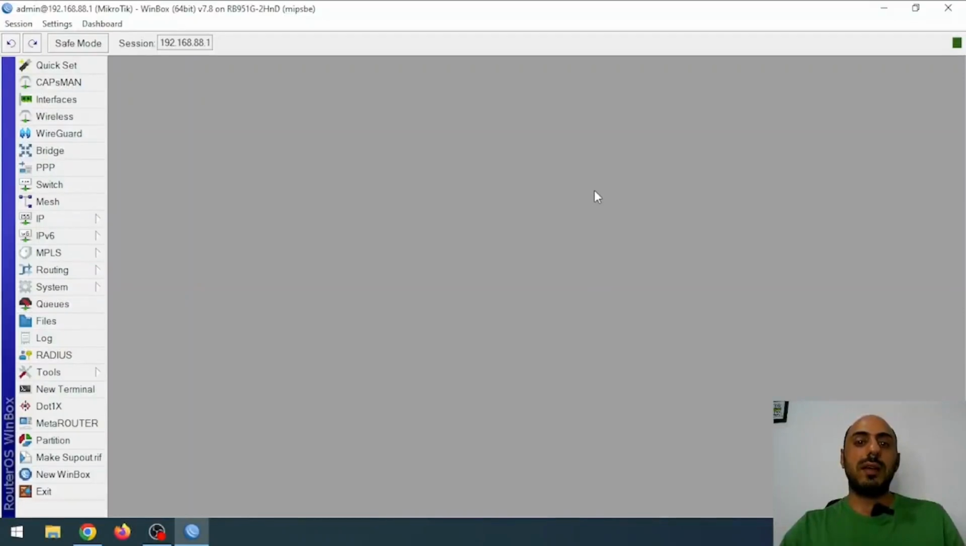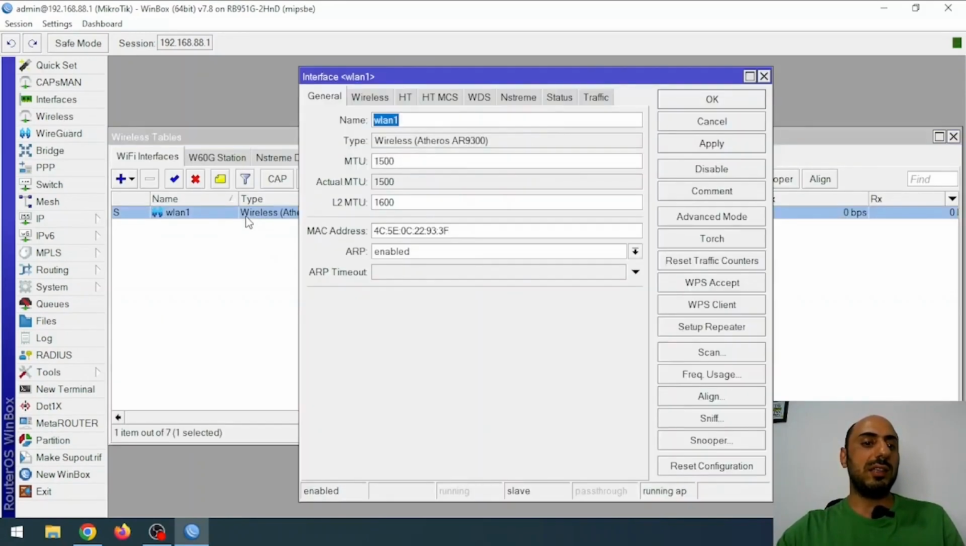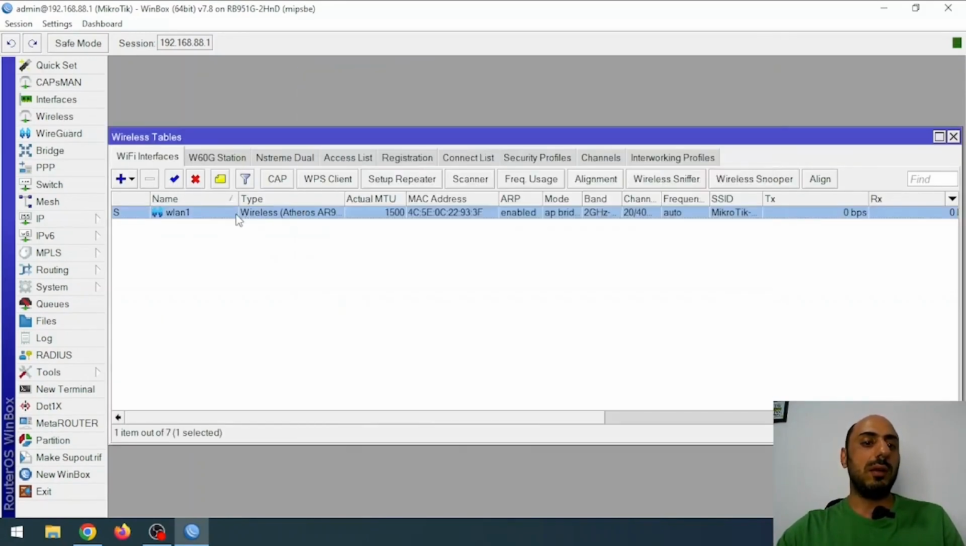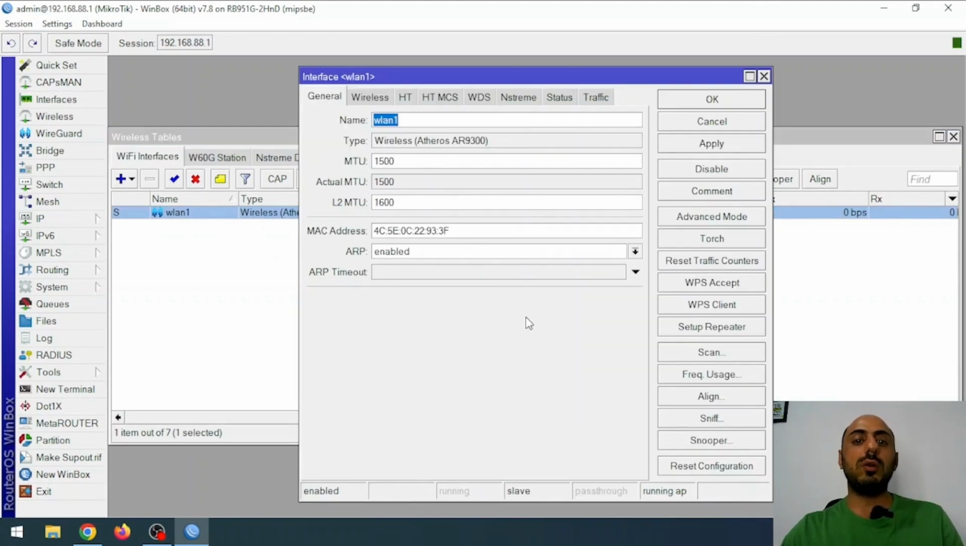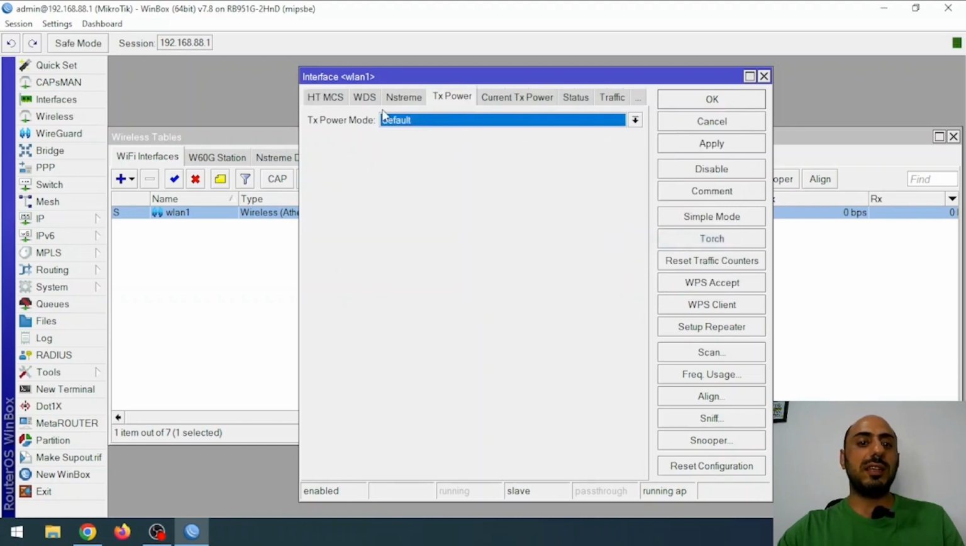So here I have an RB951G MikroTik router, and I want to increase its wireless power. I go to the wireless menu, open the wireless card here, and in the first tab, I want to change a parameter called TX power or transmit power, which is the output power of the wireless. This device doesn't have an option for it unless I click on advanced mode here. A few extra tabs have appeared. I open the TX power and you can see it's set to default.